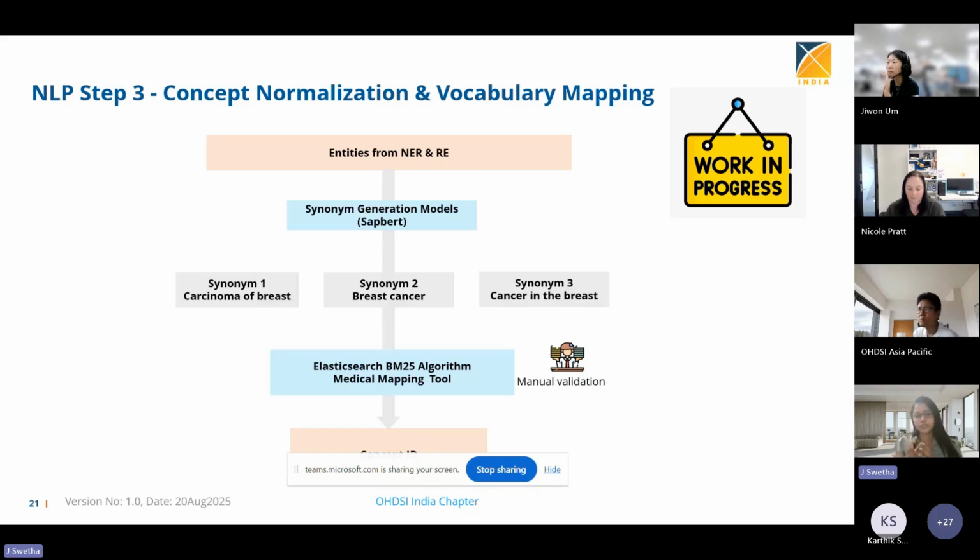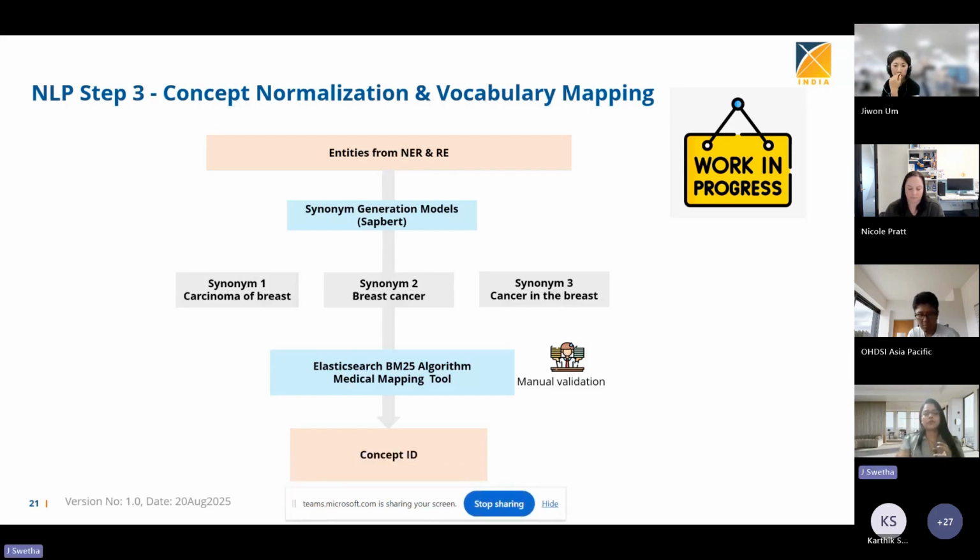We have built a tool, a medical mapping tool, mainly for the Indian context, where we are able to identify these synonyms or normalize them and do manual validation, depending on the frequency, something like that. We can validate it and give a concept ID to this. So this is what we have done.